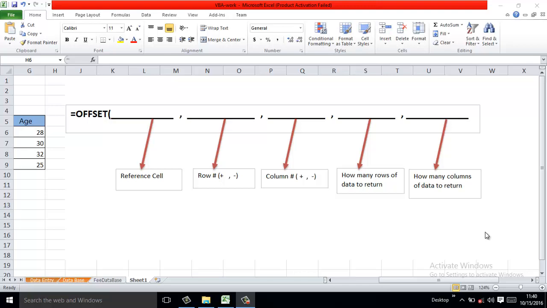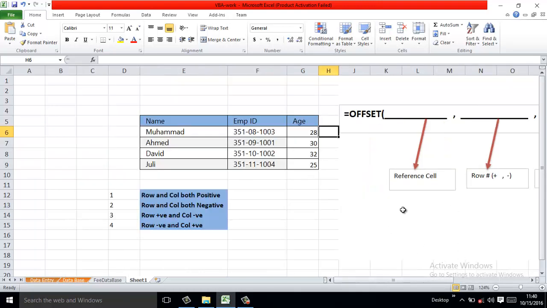Today's tutorial we are going to discuss the use of the OFFSET function in Excel. As you can see, it accepts 5 arguments. The first one is what we call the reference cell. Second, the row number, positive or negative, then the column number, positive or negative. Then the height of the rows, and the last one we call the width of the columns. So let's discuss this with a practical example.